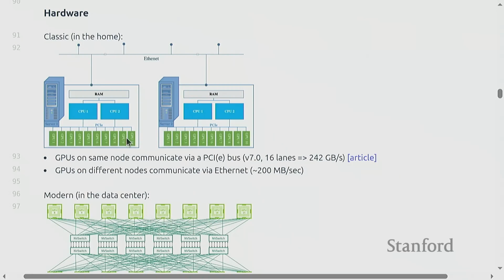And PCIe is developed for things like your sound card or your SSD hard drive, other things are connected to it as well. So it's sort of a general purpose bus for communication of devices, yeah.